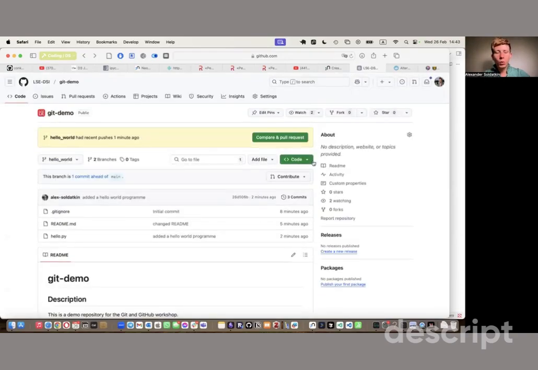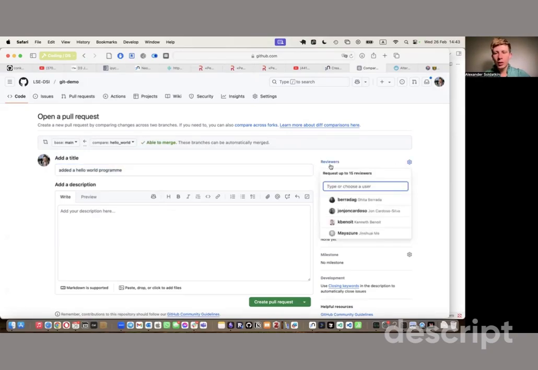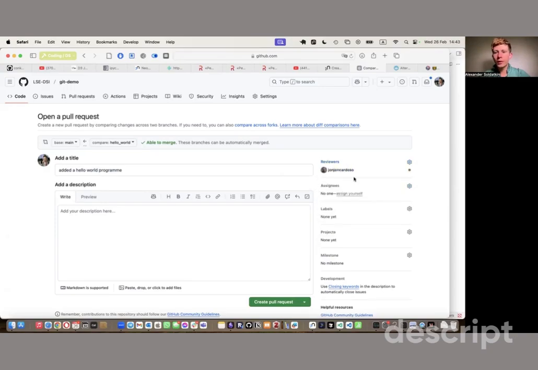Now, once you're happy with those changes, you can compare and pull request. Let's press this. And there we'll describe for our collaborators. Let's just add John as a reviewer here. And I will add myself as an assignee. Could you please check whether we can merge this.